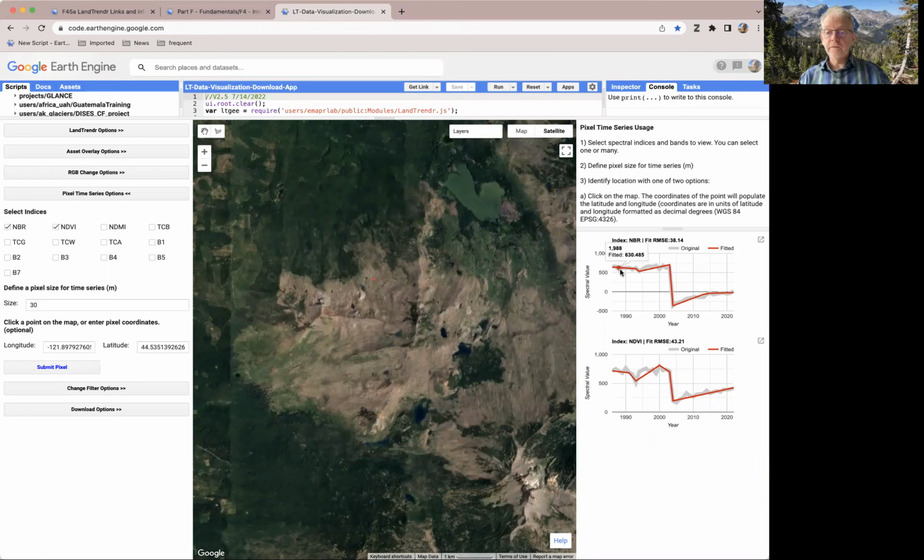The gray values on these graphs are the measured values from the instrument, okay? And so they're bouncing around, as you can see. The red values represent the way that the temporal segmentation algorithm has characterized that particular trajectory. And you can see just right off the bat here that the trajectories of the gray values, this is the same pixel just looked at with two different spectral indices. These tell a different story, right?